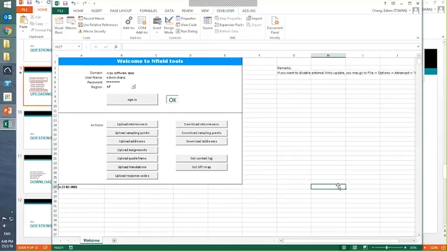First of all, we need to upload a quota frame. Otherwise, if you upload sampling points before creating a quota frame, it doesn't work properly because it can't read the targets, and it's not able to read the quota variable and quota cell. So remember to create the quota frame before uploading the sampling points.